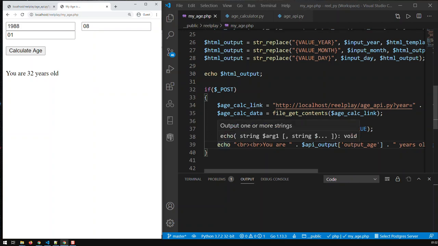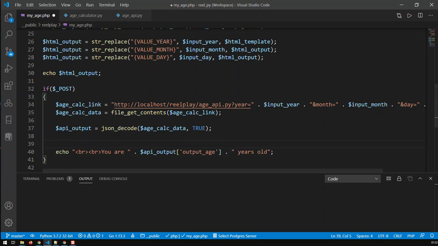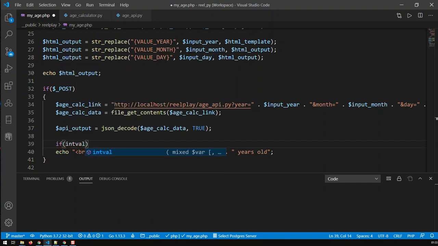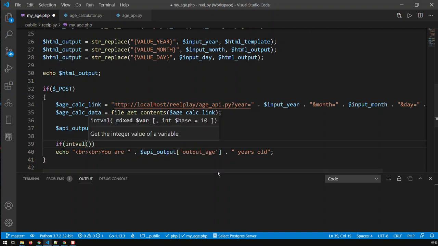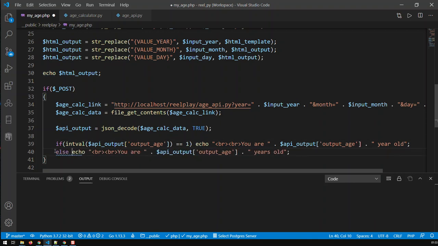Now, I can even take that a bit further, because here what it does is say, whatever your age is, you say you are so many years old. There's just one problem. If you're a perfectionist, you'd say, okay, what if the person is 1 year old? Then it doesn't look good. So you can add a condition here: convert that output to an int with intval, and let me copy that. If this output is equal to 1, then we're going to copy that, and it's going to say just "1 year old", else you have the years. So this is now a complete thing.